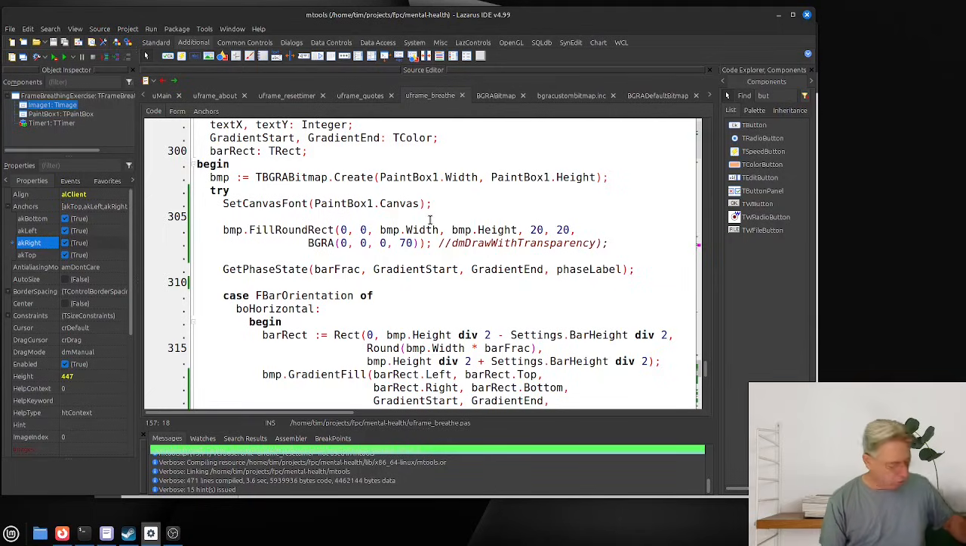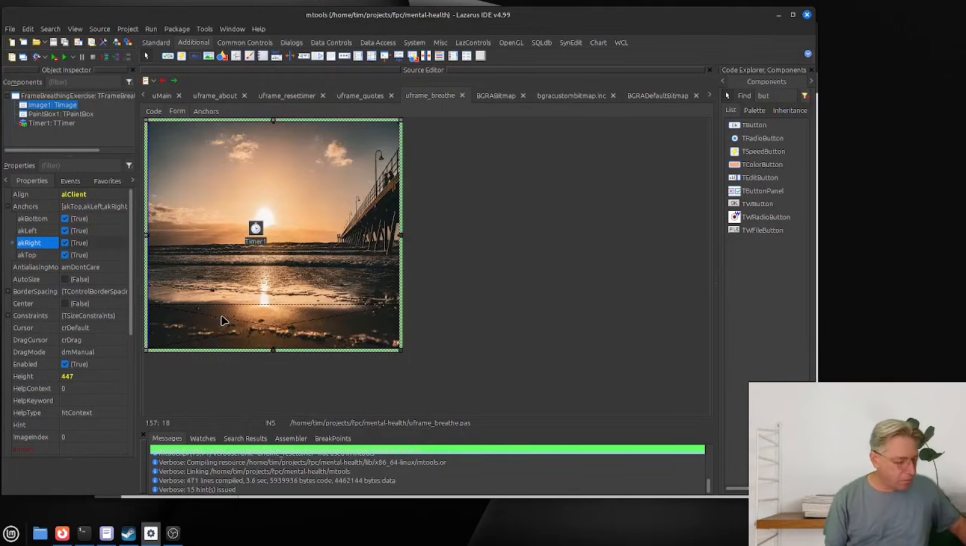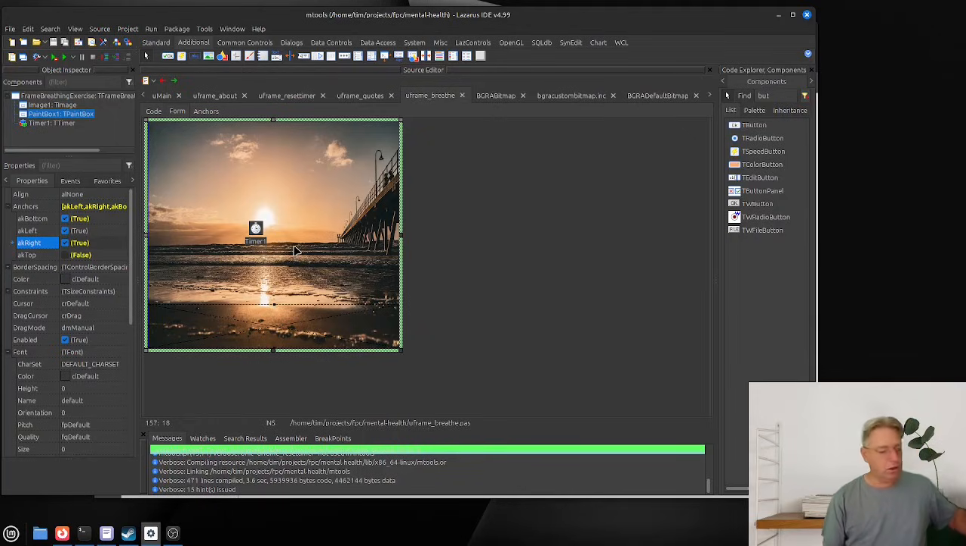The other thing I should also mention perhaps here is that my paint box is just down the bottom here, and I have got the left, bottom and right anchors all set. So that means if the form should grow or shrink, the height won't change, but it will stretch as needed otherwise.